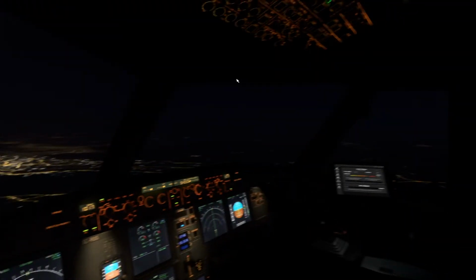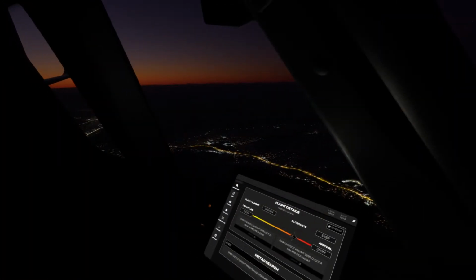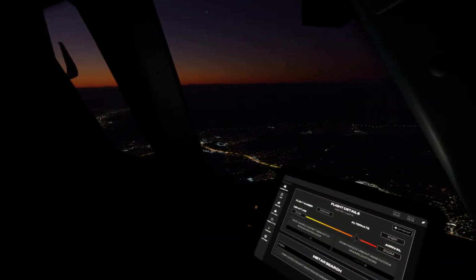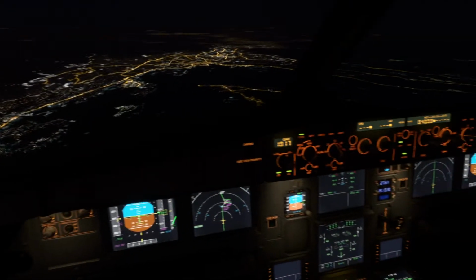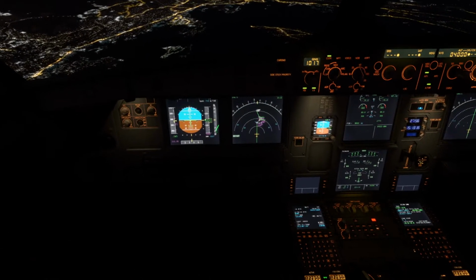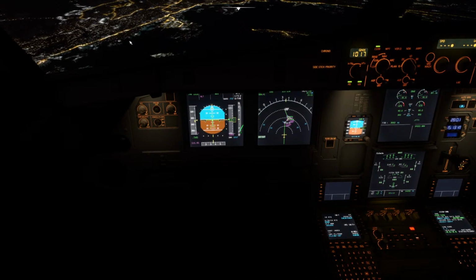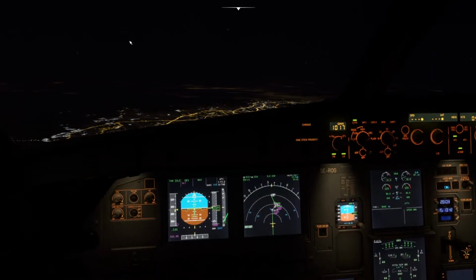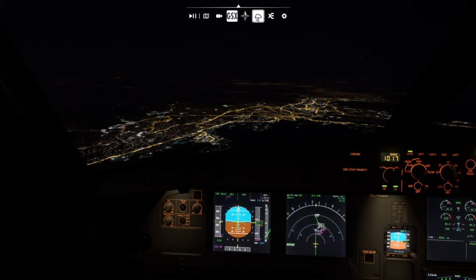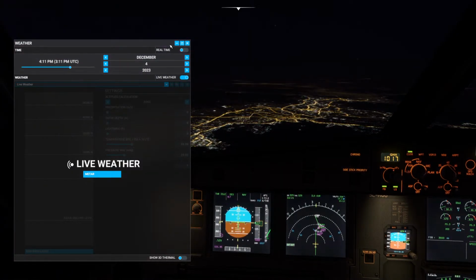Should I adjust the time a little bit more to be daytime, or should I continue at night? What do you guys think? Adjust it for daytime or continue a bit at night now? I think I might adjust a bit more to the daytime just for everyone to see. Night? Okay, awesome.